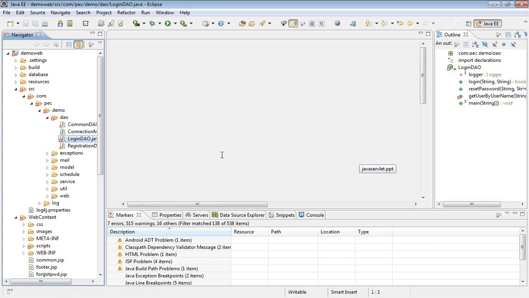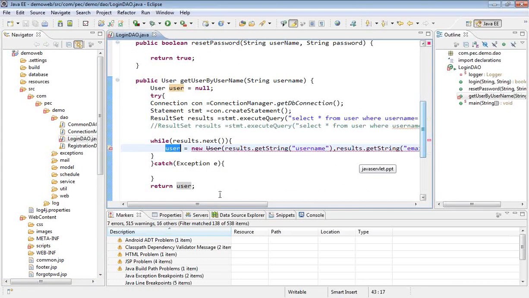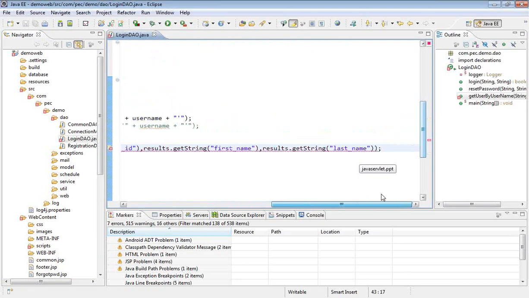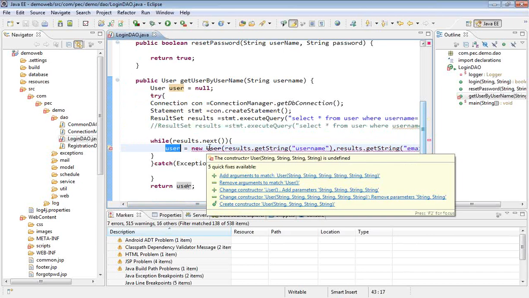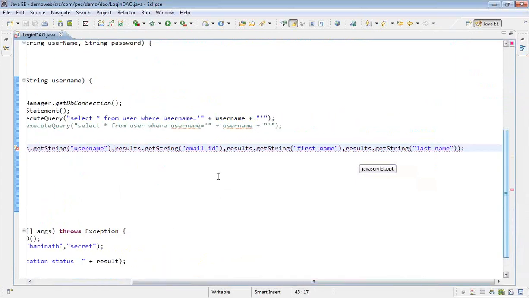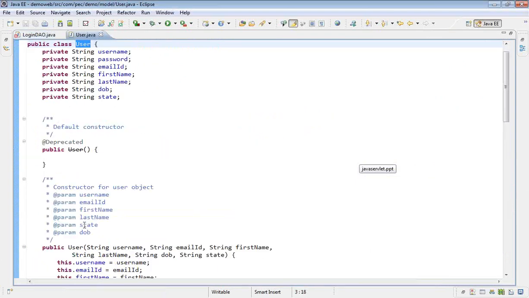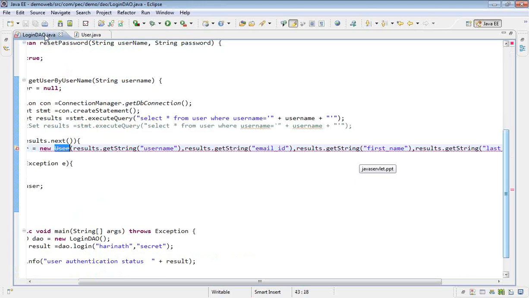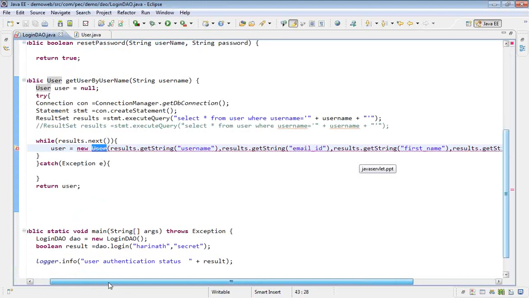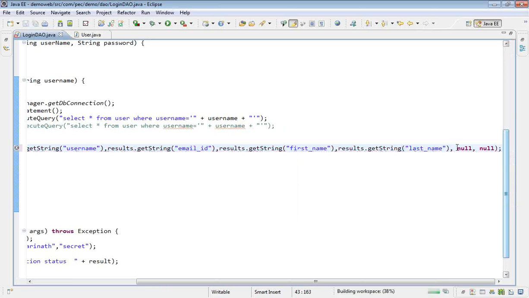One sec, there is some component error. Why is it so? Just one sec. Okay, maybe morning or something. Just give me a moment. New user, the constructor. One sec. Let me just give me a moment. I'll just fix this. Right.